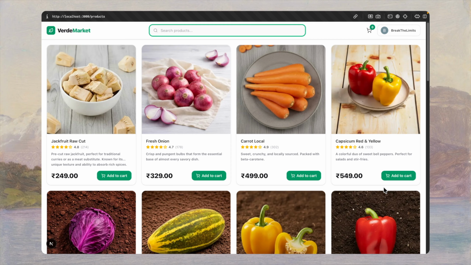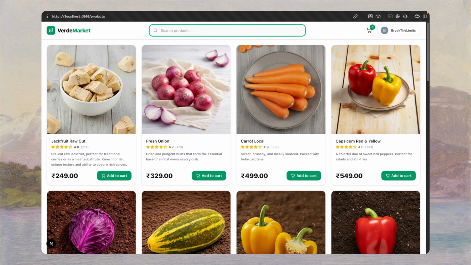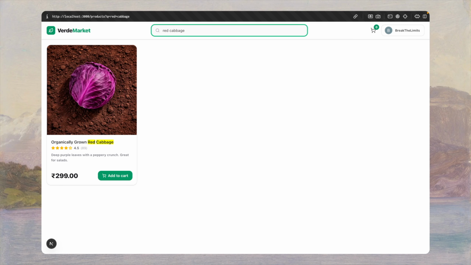So here I have a simple products page. As I type, you can see the results updating instantly. It even understands natural language. For example, if I search red cabbage, you can see we still get the result, even though in the database it is stored as organically grown red cabbage.